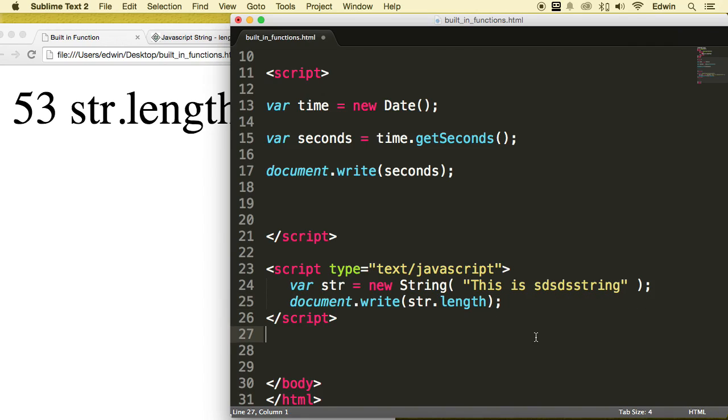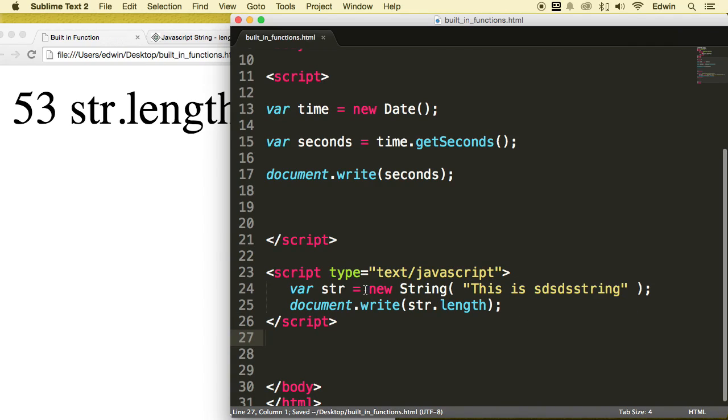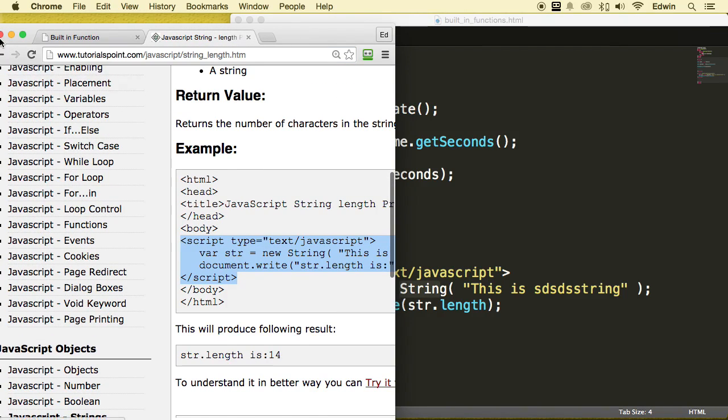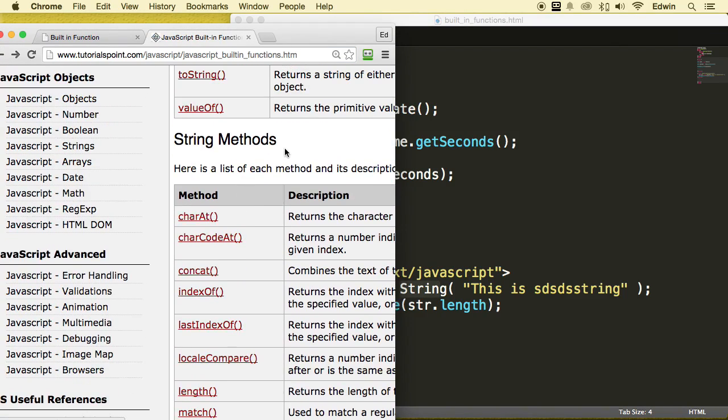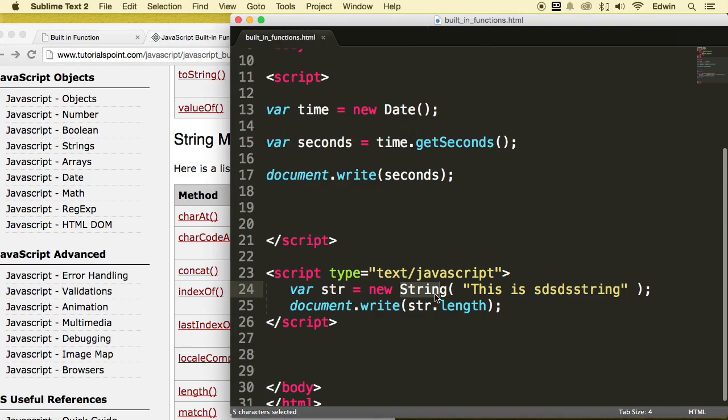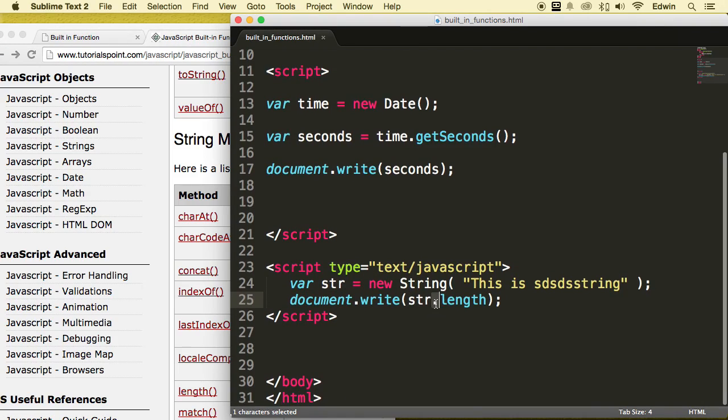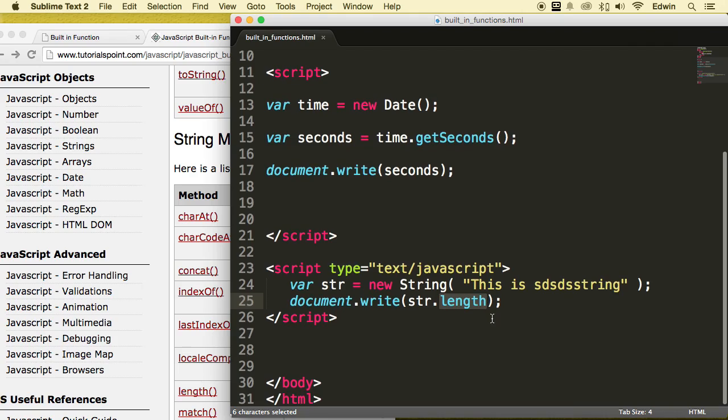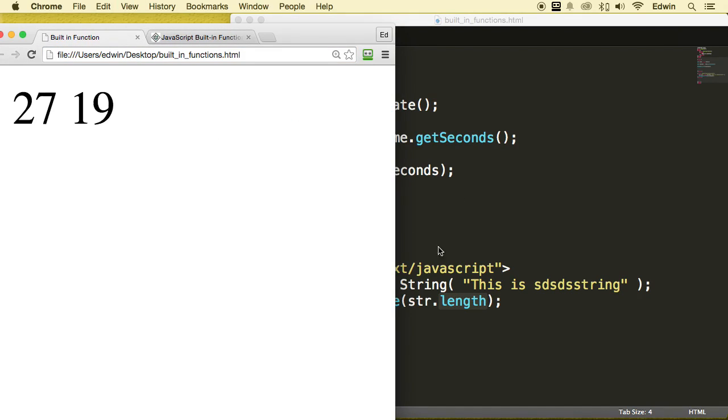What they did here was very simple. They use this method right here, with dot notation, and they got the length out of it. You can get the length of anything in JavaScript with this method, length. Really cool, right?